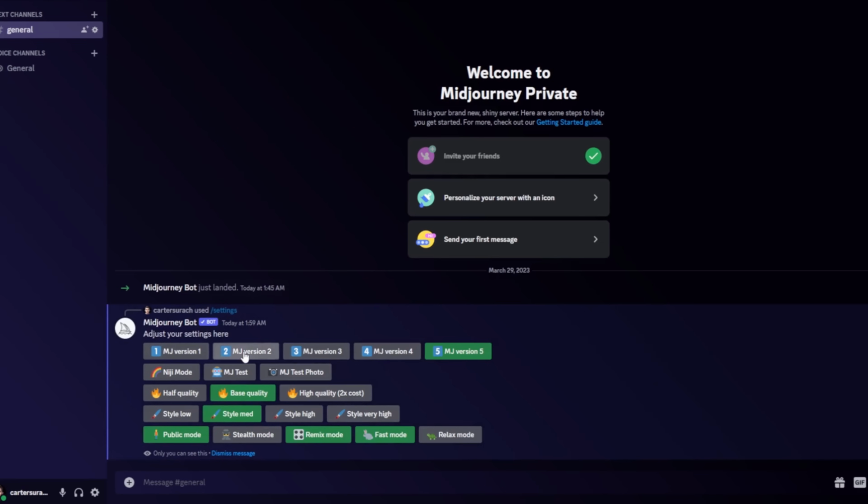And it's going to allow you to tap these buttons to set up whatever version of MidJourney that you want to play with. If you are a paid user, you'll have up to MidJourney version 5. MidJourney version 5 is incredible. However, there are situations where you may want to go to an earlier version, such as MidJourney version 4.